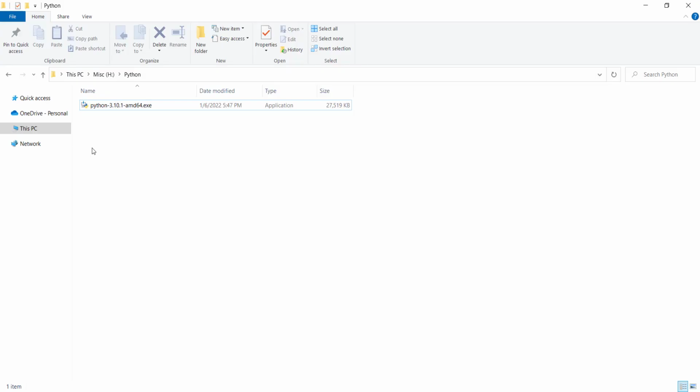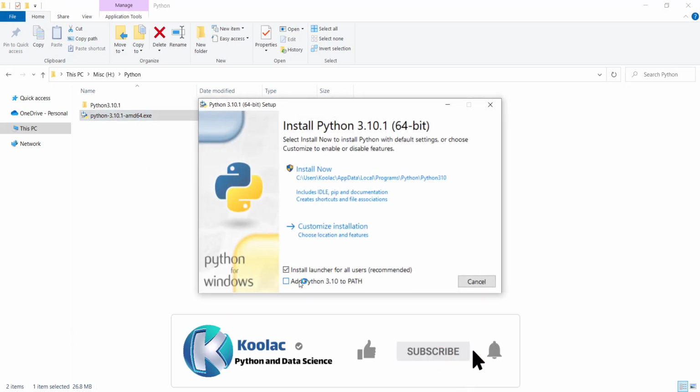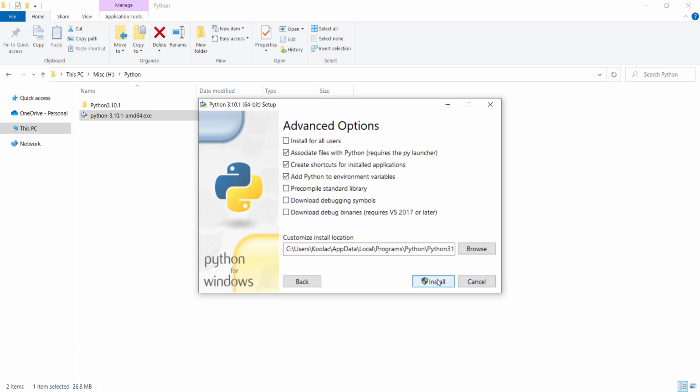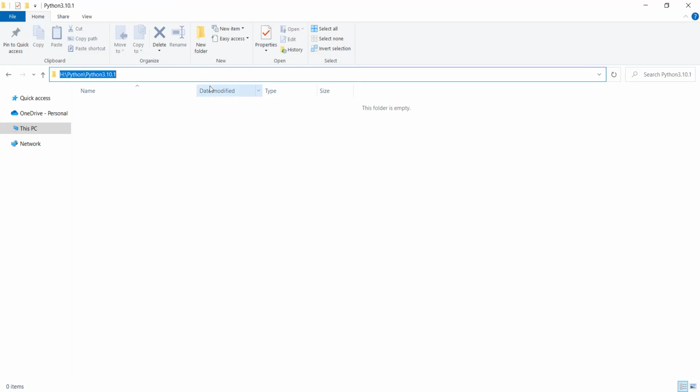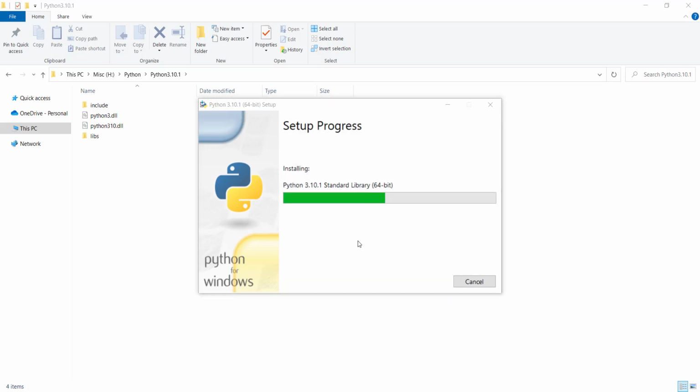Before going further, for example, I want to install Python in a specific folder. So I create another folder, let's say called Python 3.10.1. Here it is. Here I double click on this file and I should add Python 3.10 to path. I choose Customize Installation and I press Next. In the install location, I want to choose this location, so I copy the path and paste it here. I press Install and we should wait for the installation process.